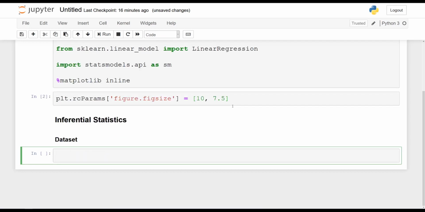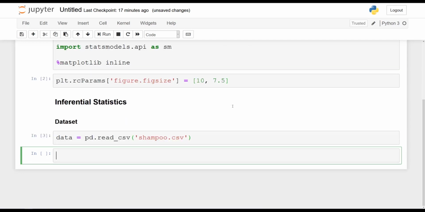So specifically, we will use here the dataset for shampoo, so the shampoo.csv. To read the dataset, fairly simple. Data will be equal to pd.read_csv, and we pass in the path to the dataset. In my case, I have it in the same directory, so shampoo.csv. Press enter and the data is now available.